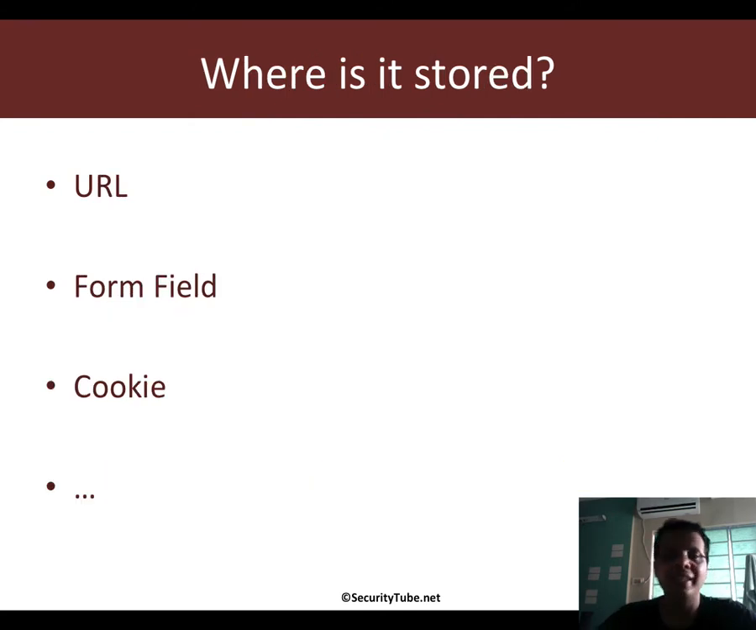So, where is a session ID stored? Again, multiple possibilities. It can be stored in the URL. It can be stored as a form field, typically hidden form fields. It can be part of your cookie, or there could be other interesting ways to put it in as well.